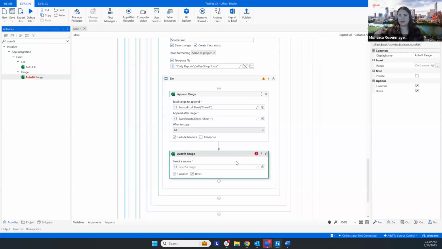This is not really necessary for the automation. It's just going to make your Excel sheet look better and make sure the columns are the right size for the data that we're putting into that Excel file. So this is more just to make things a little bit nicer, but for actually moving or doing anything with the data, that's not what this activity is doing.